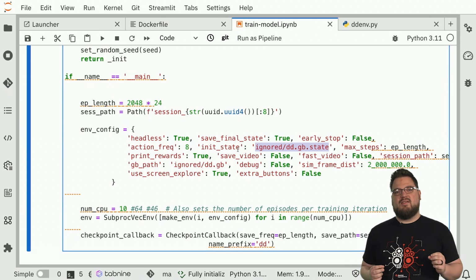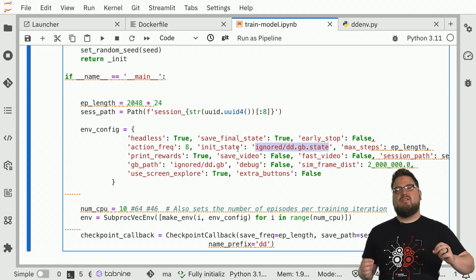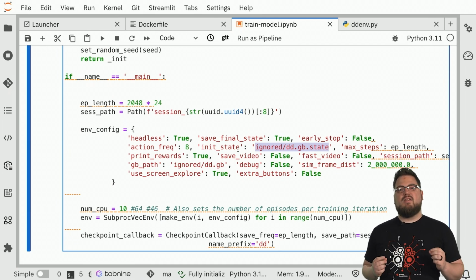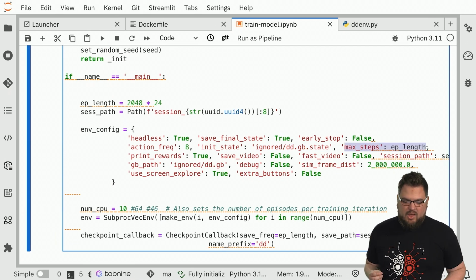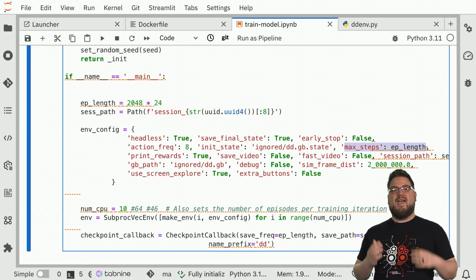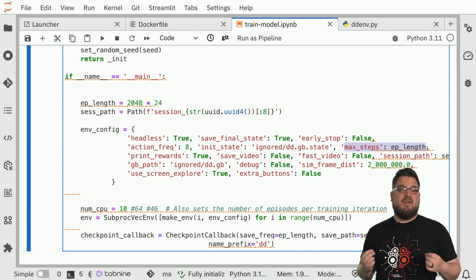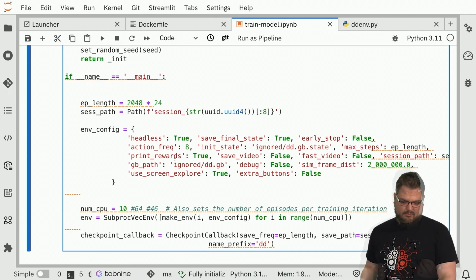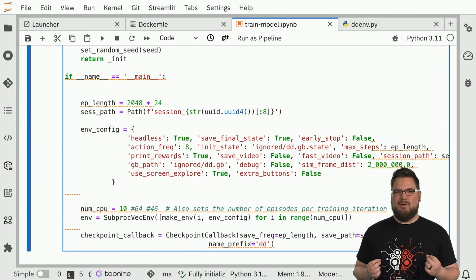To speed up the process, I have loaded in a save file that ignores the first cutscene. This allows the emulator to jump right into where the action starts and helps speed up the process. We also have here max steps. This correlates to the amount of actions that are taken. At the point of the maximum steps, the emulator will stop running to prevent an infinite loop from happening. I have a variety of other configurations, but those are probably the most important to go over.